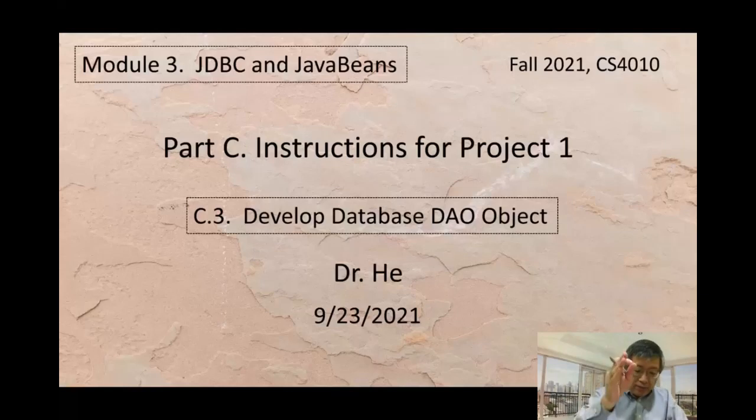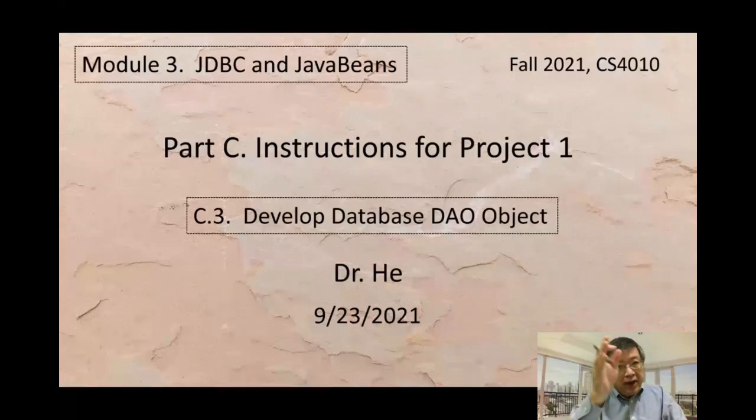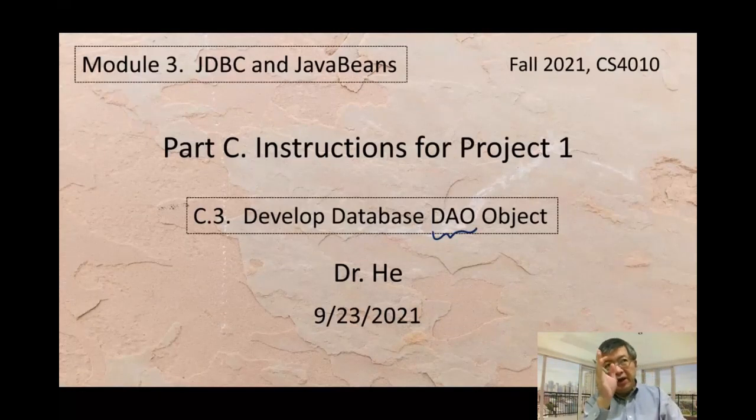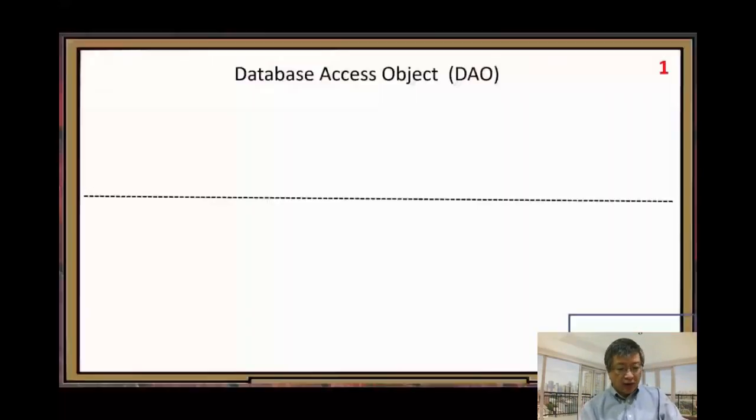3. Develop database DAO object. In this video, I want to explain a new concept. DAO, what's that? Data Access Object. Why we need that? First, let me explain this concept in some simple way.